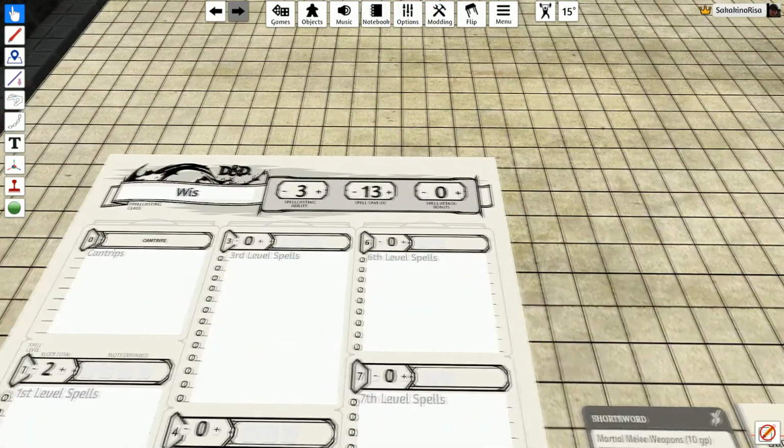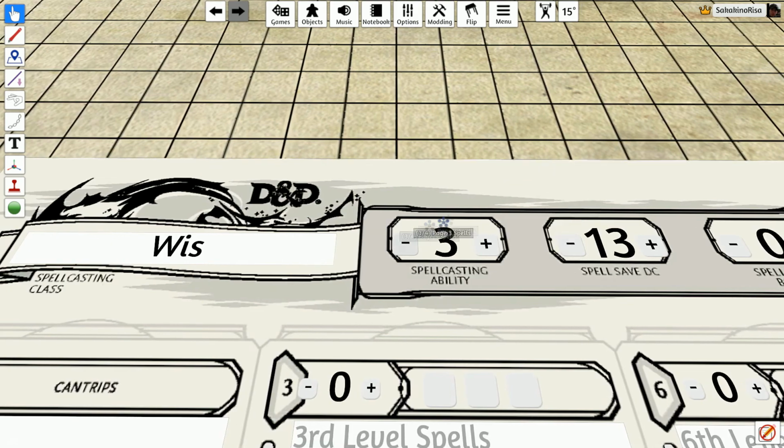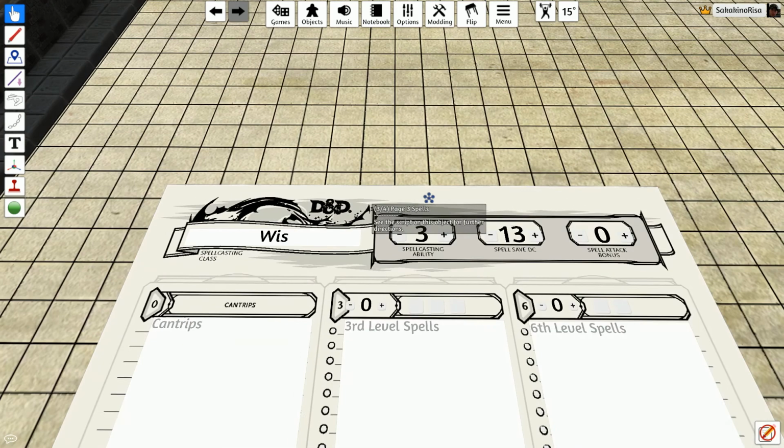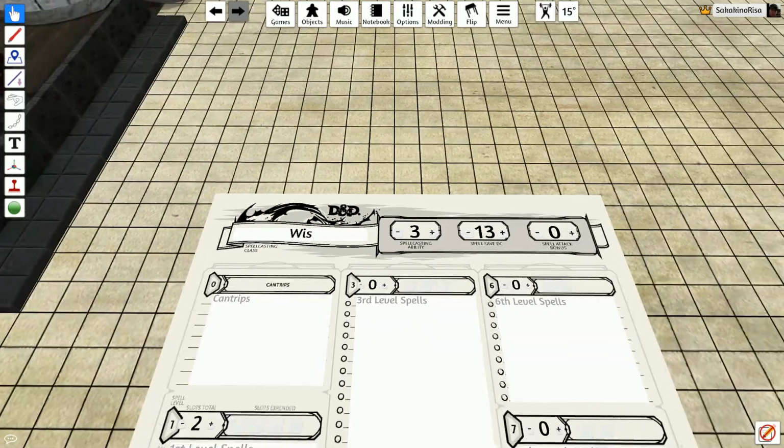But as a monk, our spell save DC is an 8 plus our wisdom modifier plus our proficiency bonus. So that's 8 plus 5 to get 13. Spellcasting ability I put as wisdom, so we know that's a 3, and whenever we level up our wisdom stat, this will actually change our spellcasting ability, and that will remind us to do the spell save DC.